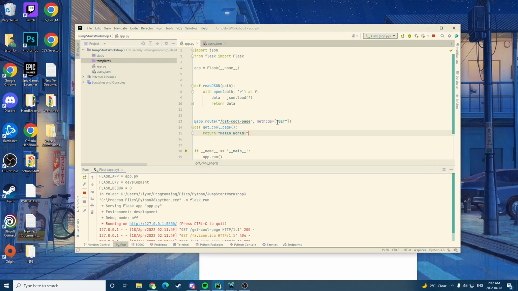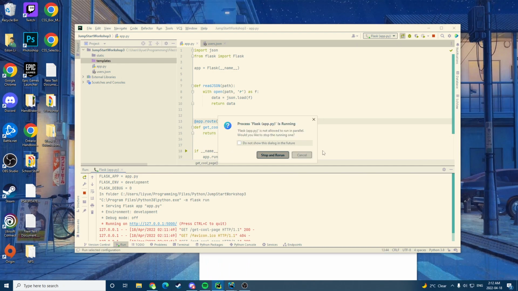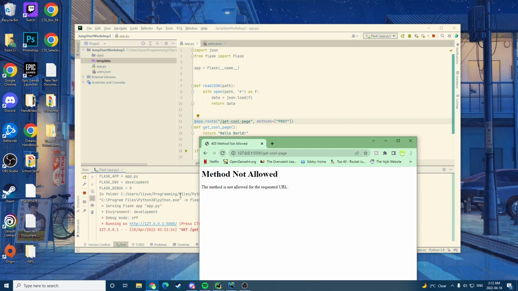So cool. What if we made this a post request now? What you can see is if we refresh, now it says method not allowed, right? Because if we access this by typing the whole URL in your browser, it's going to send a get request instead of a post request, and this endpoint only accepts post requests, so it's going to say method not allowed. Cool.